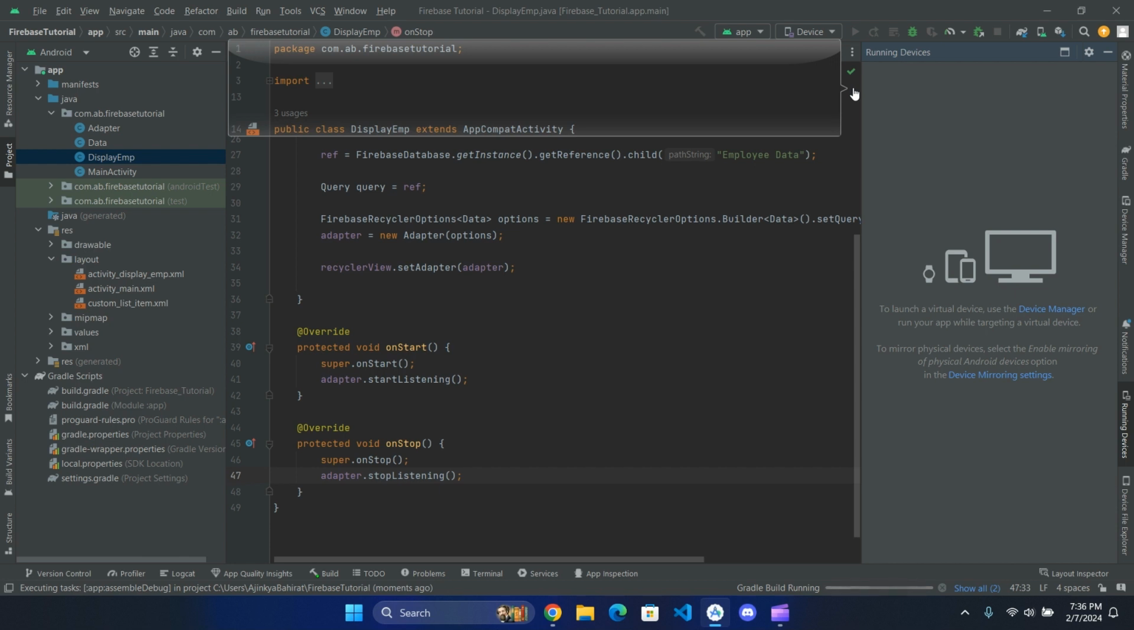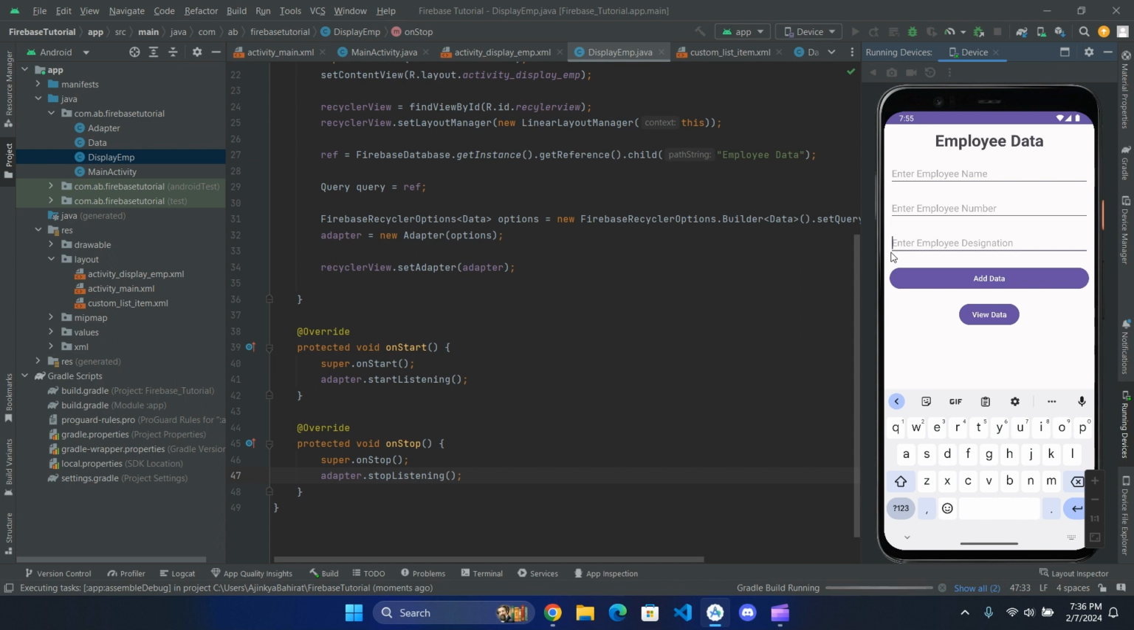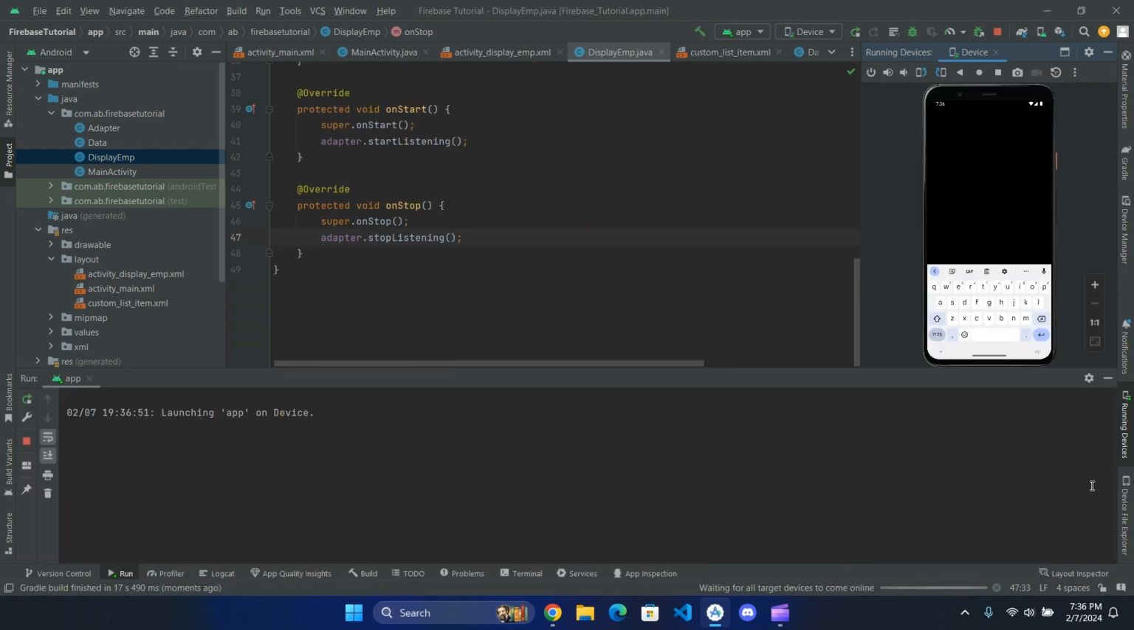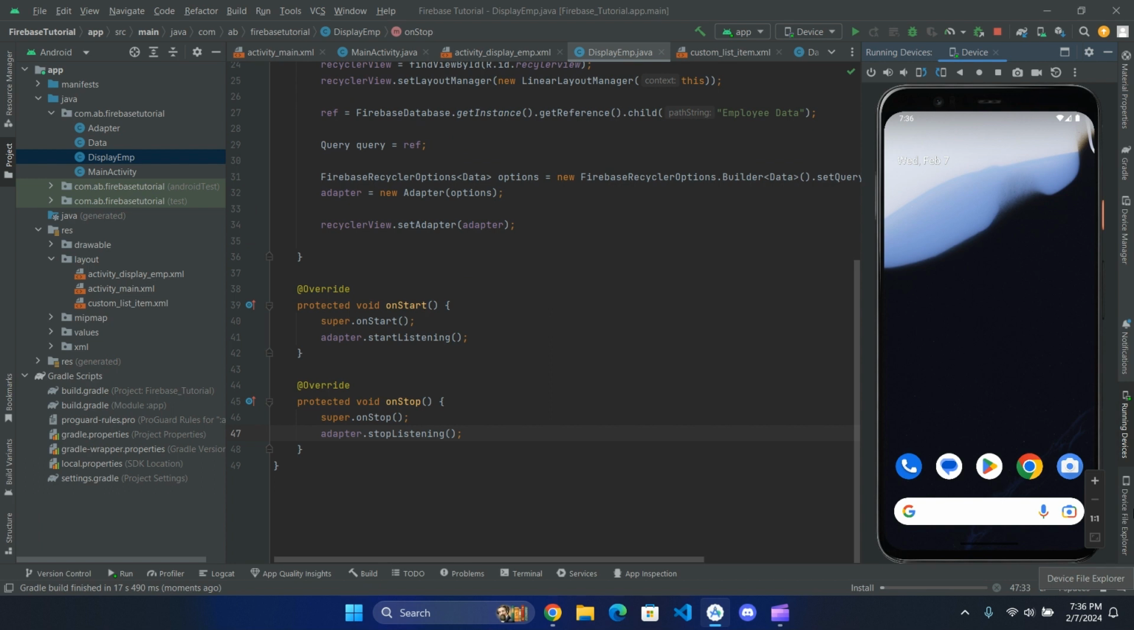Let me run my emulator first. This is our UI for adding data. Wait until this Gradle build is stopped or completely finished. Until then, don't use your emulator. It might cause an error or issue. Whenever it says install, it will automatically launch our application and display it. So wait for that. Yeah, it is now opening our app.